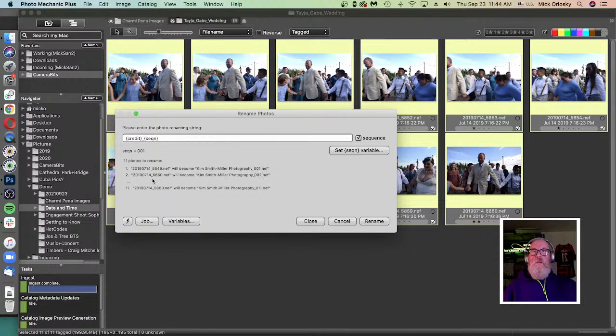It'll rename all these to do that. So that's a way. And then you can save this as a snapshot. So if you have different naming things for different outlets or different types of clients or destinations, you can have presets for all those.